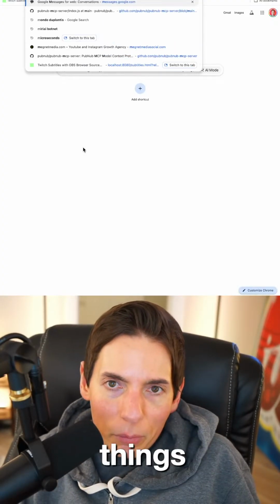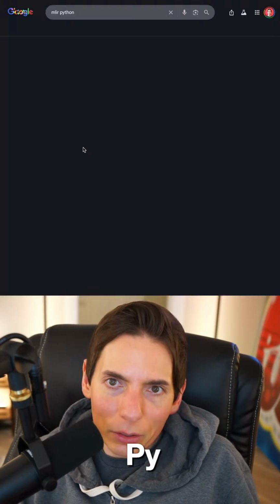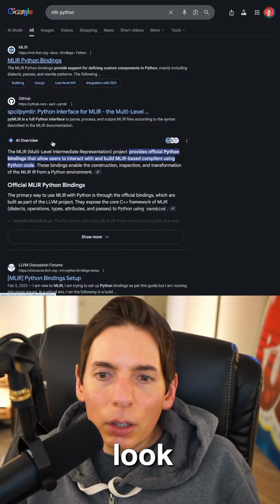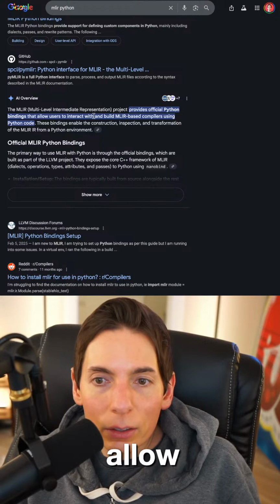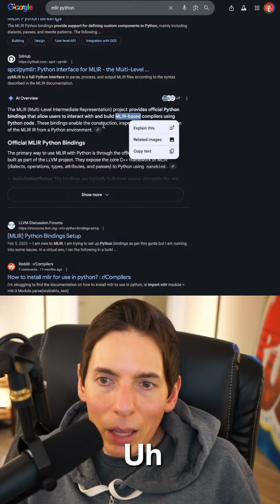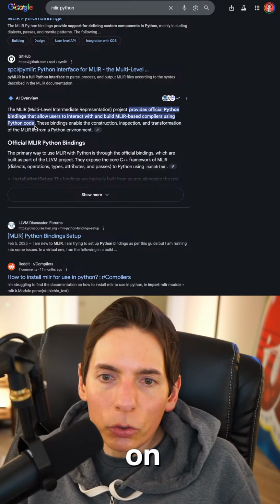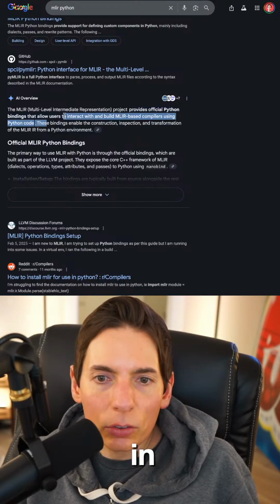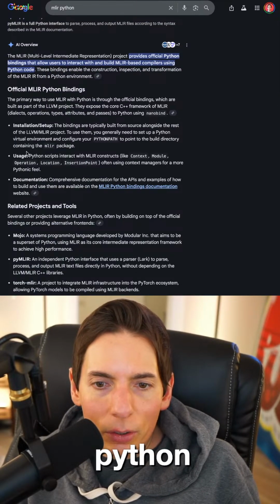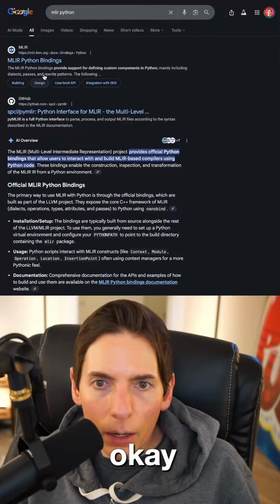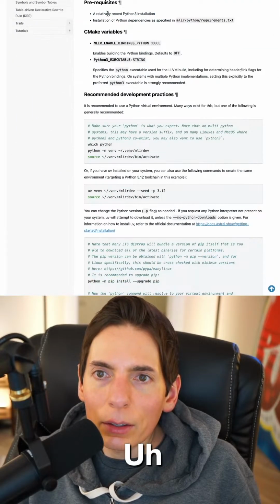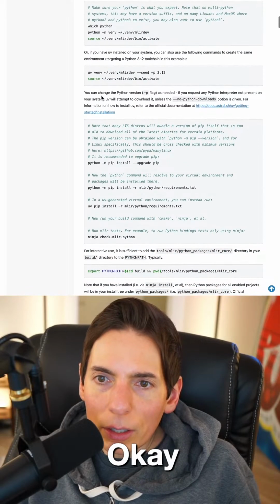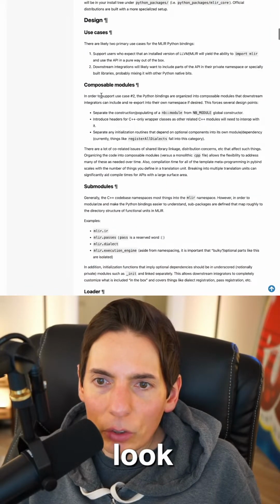We're learning new things. MLIR Python. All right, let's check this out. Multi-level intermediate representation provides bindings that allow you to interact with MLIR-based compilers in Python code. The bindings enable construction, inspection, and transformation of the IR in Python. Let's see if there's more details we can get on this. I'm just kind of curious.